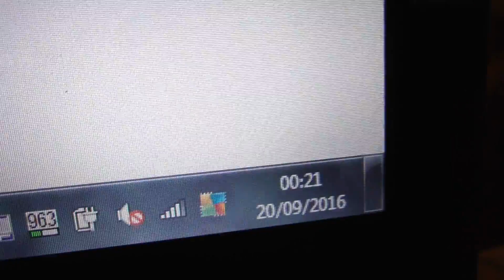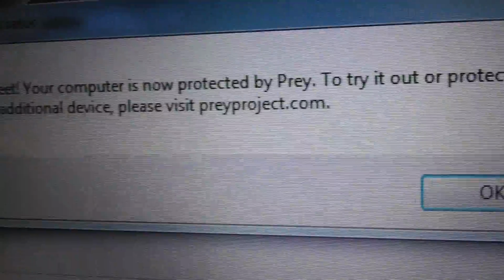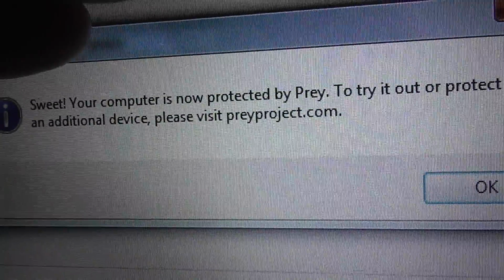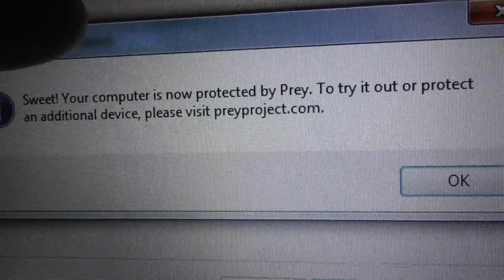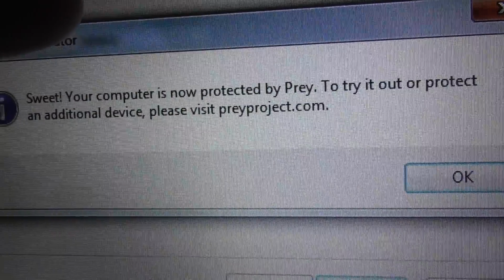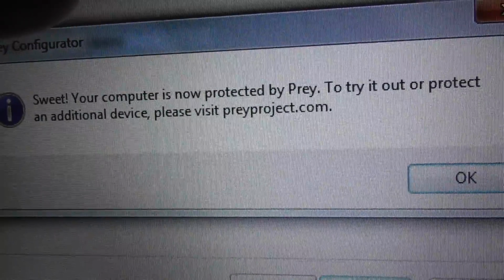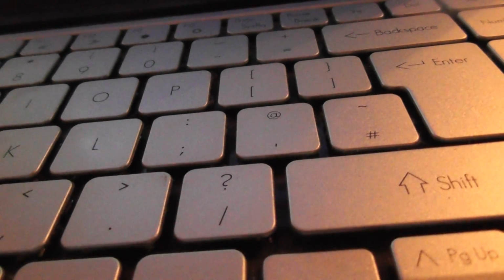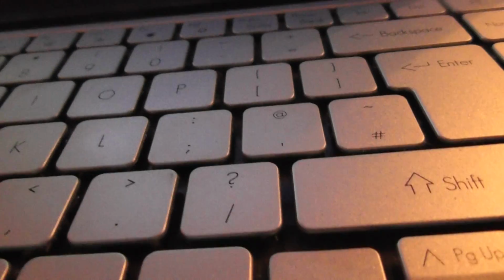Time is now 00:21. Okay, I hope that's not going to suddenly change while I start filming it, but anyway, it says sweet. Your computer is now protected by Prey. To try it out or to protect an additional device, please visit preyproject.com. So I'm going to click on OK to get rid of that little window.